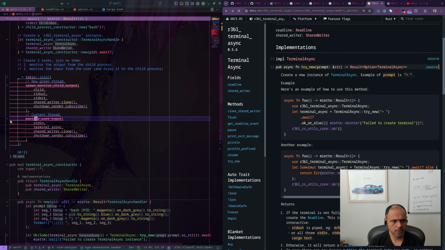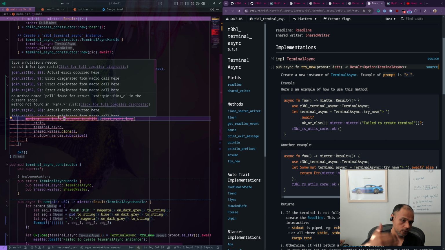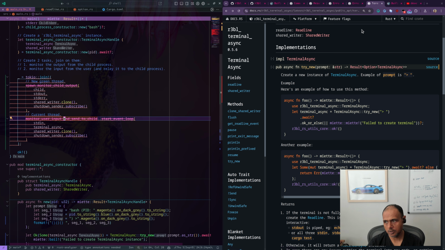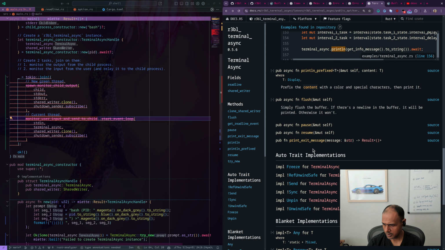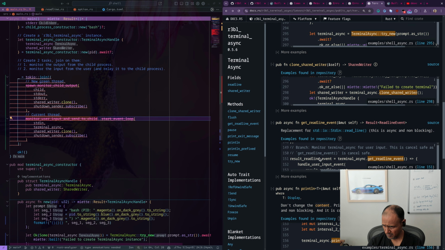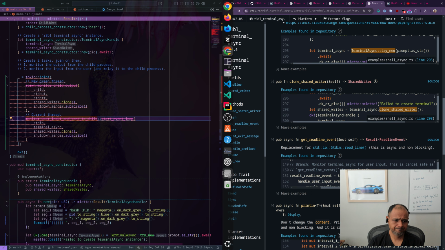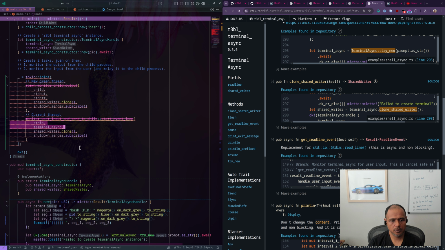the other task is to enter the event loop that we're going to use like this. So we're going to monitor the user input from the current process using this terminal async. There's a function, where is it? Get readline event. And then as the user types things, we're going to take the string that we get from the user.